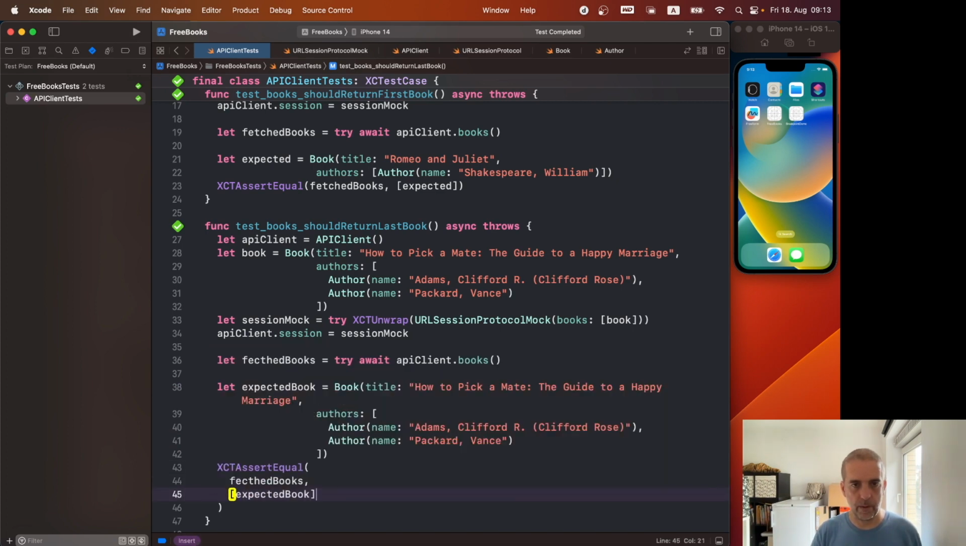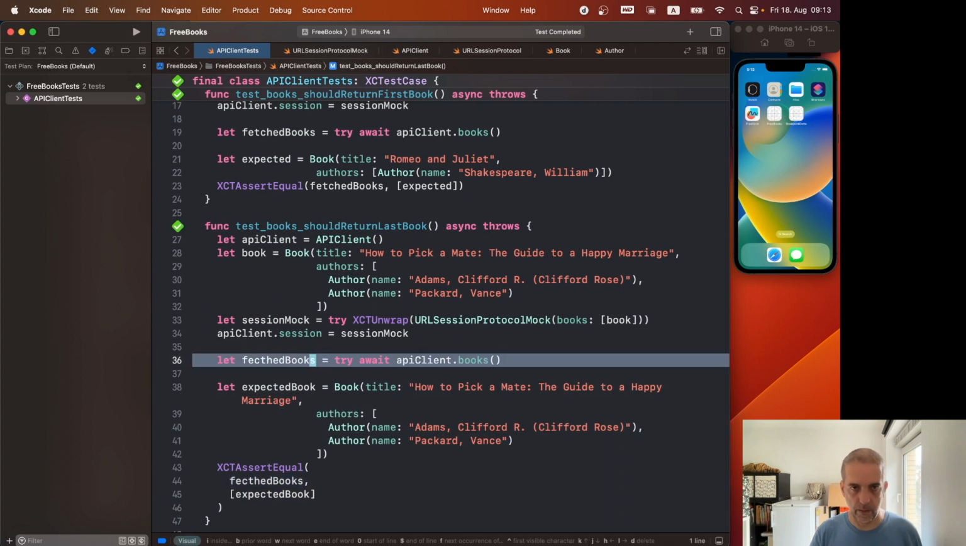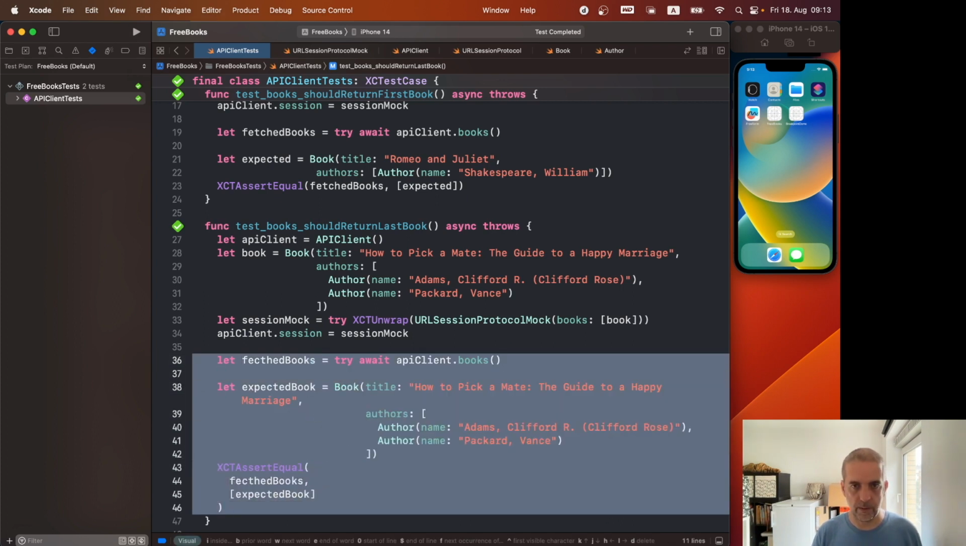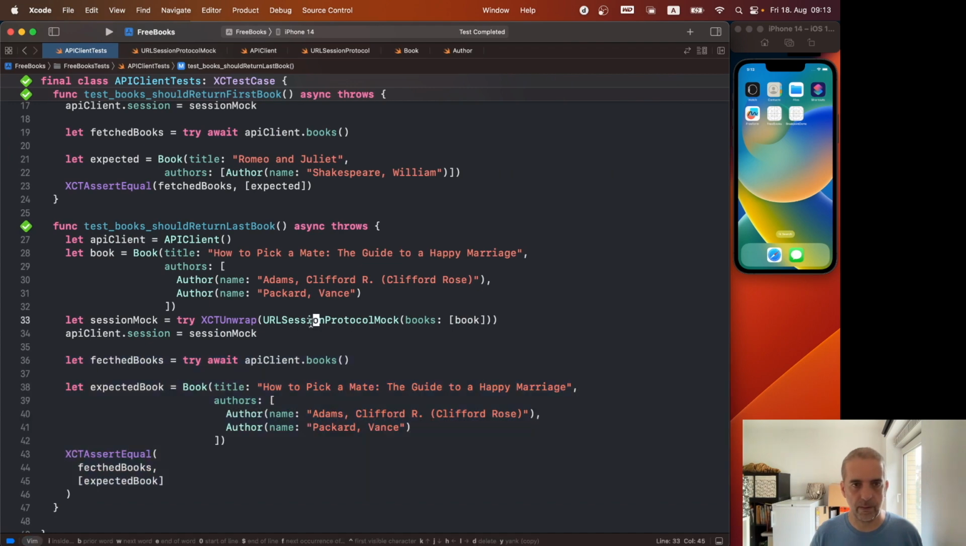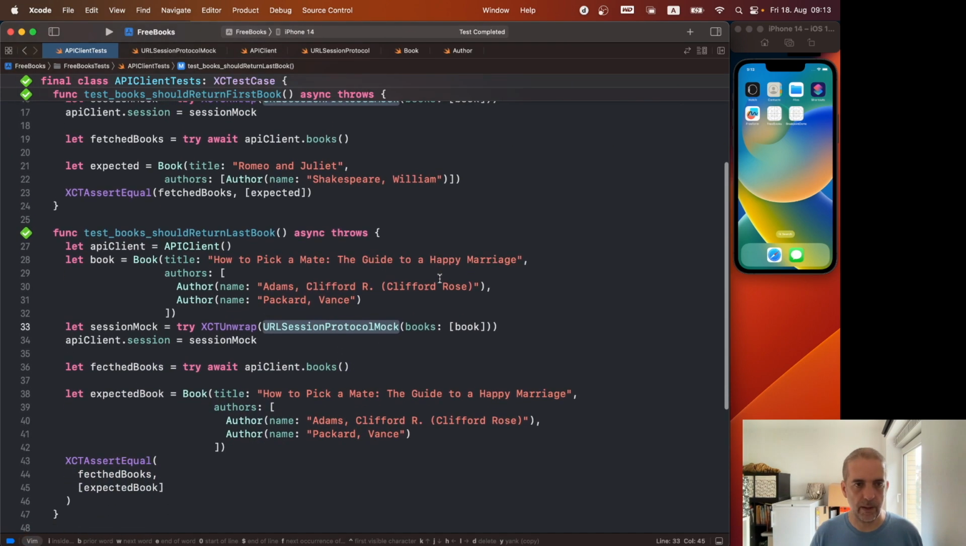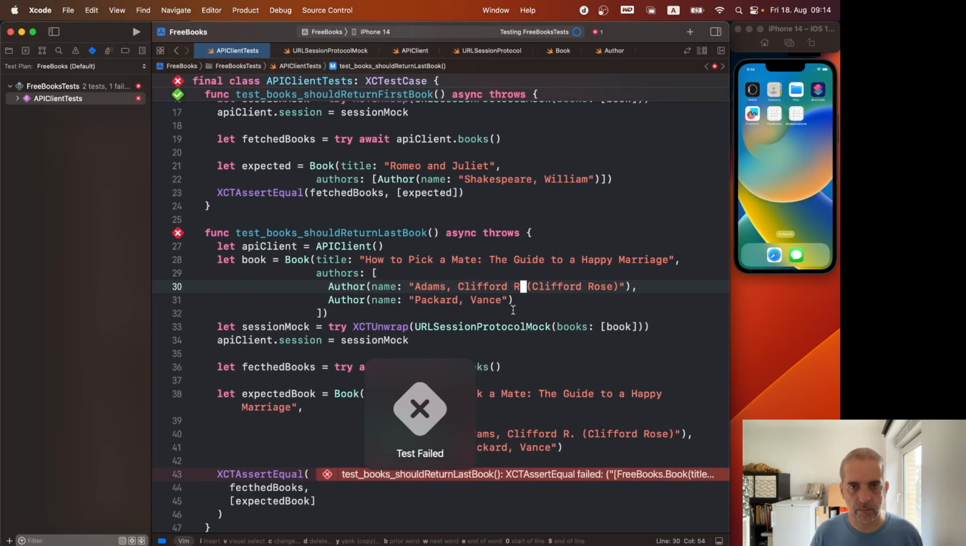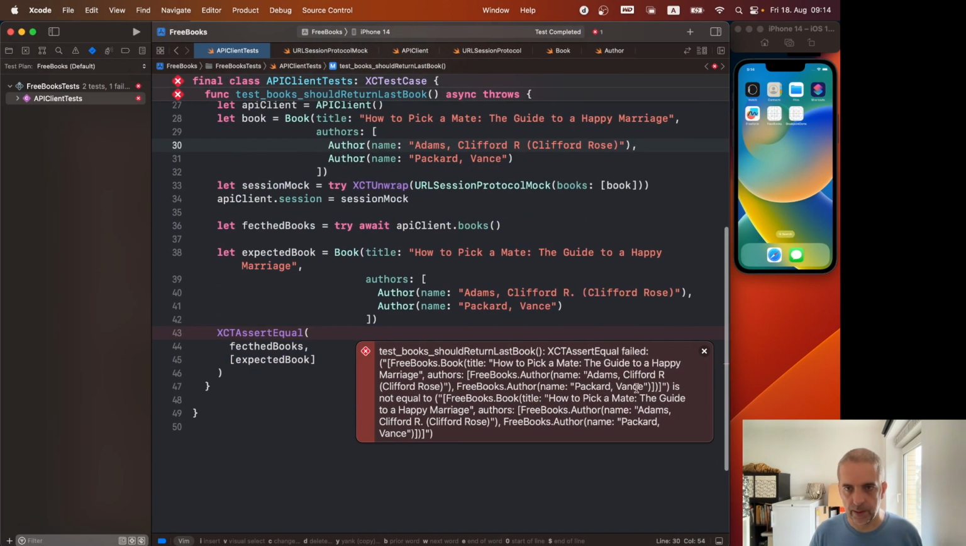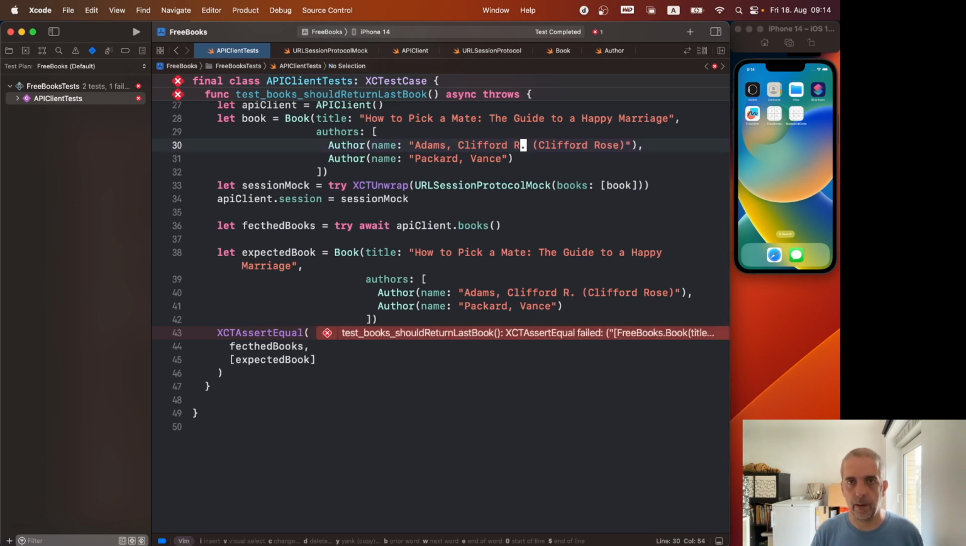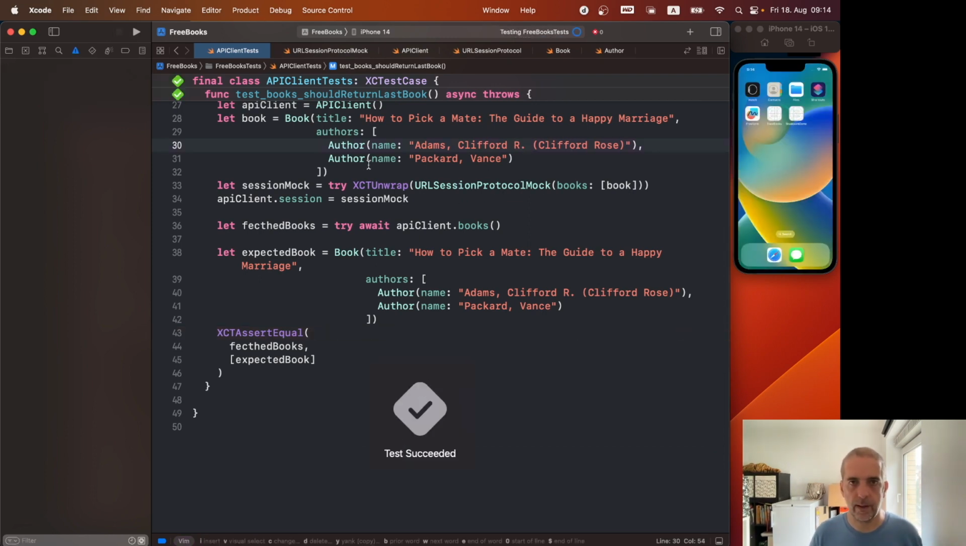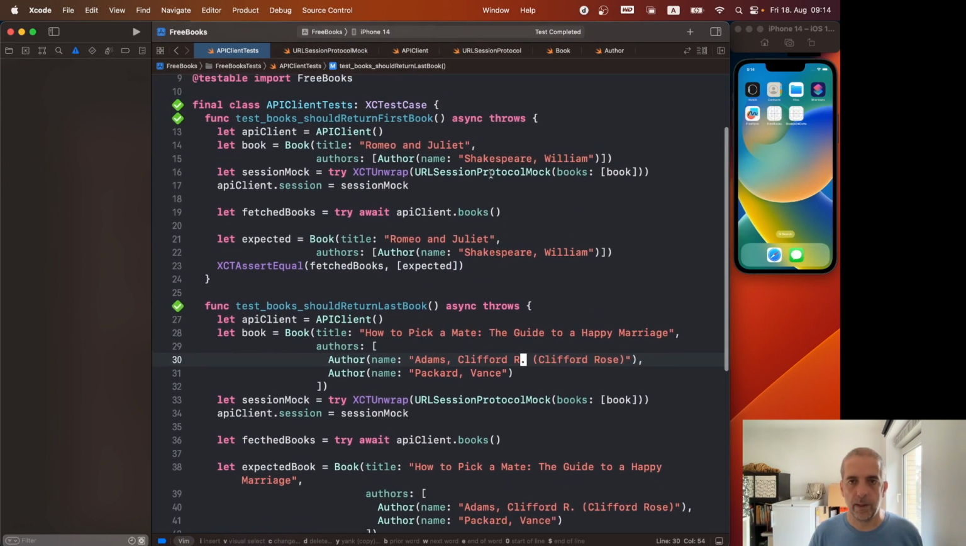Expected book. So something is strange with this. Maybe it's because of the size of the font. So now it looks okay. Let's see if it works. First of all, let's make it fail. This fails. And as we can see here, the author name isn't the same. Here the dot is missing. And if we run all the tests again, we now have easier to read tests.